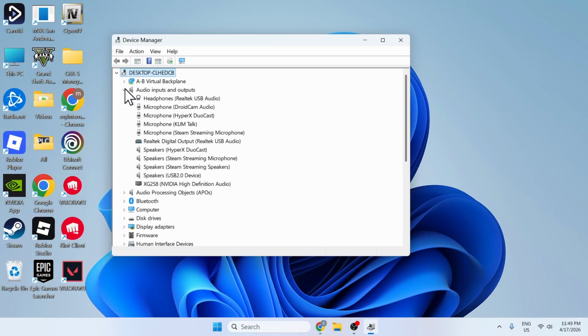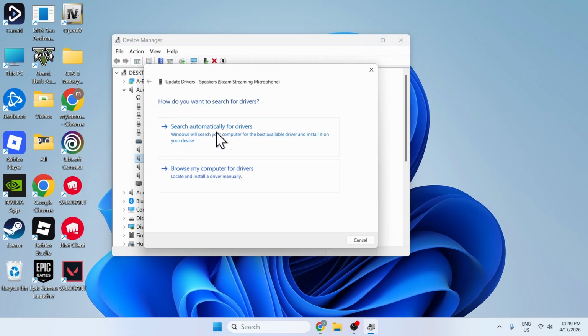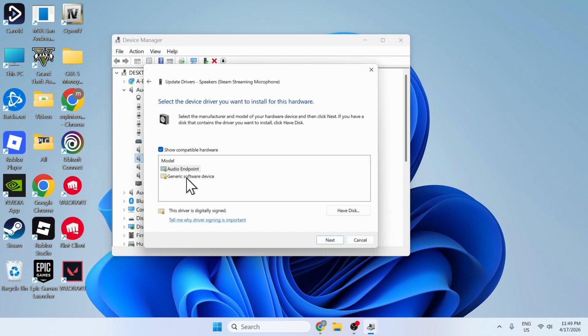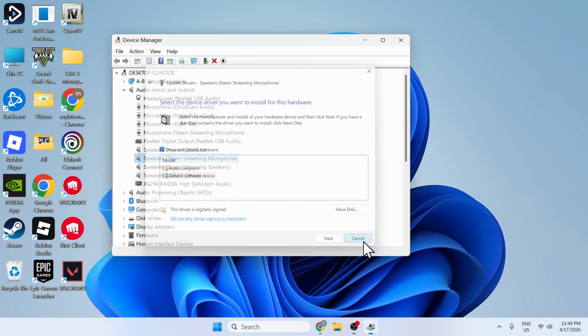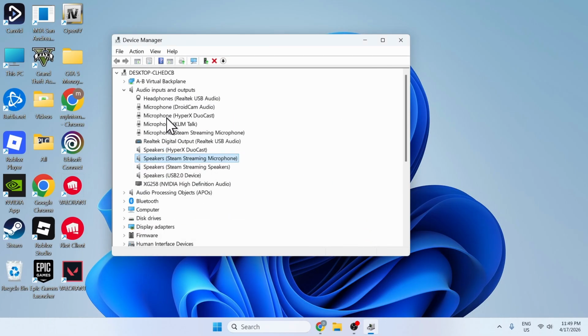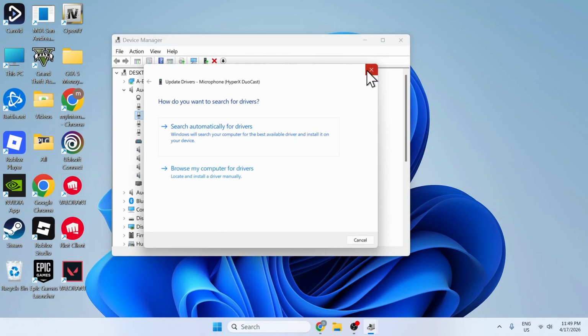So click here, and what you need to do is find the audio device that you're using. If it's a speaker, then just find it, right click, and then update driver. Click browse and select the most recent driver, and then click next to update. And if you're having issues with, let's say, a microphone, you can do the same, just update the driver.